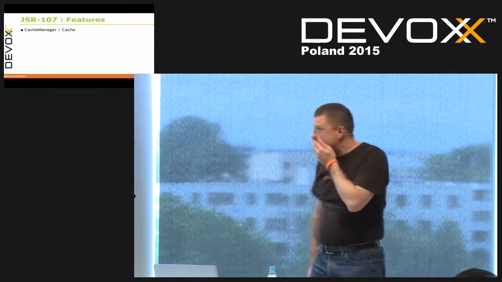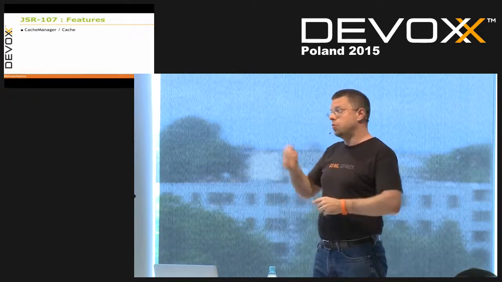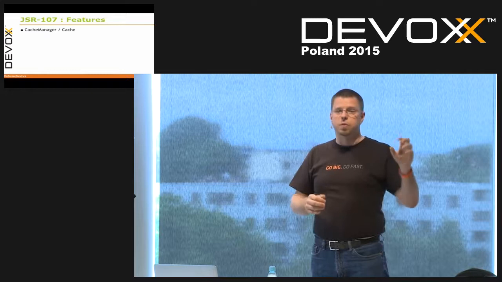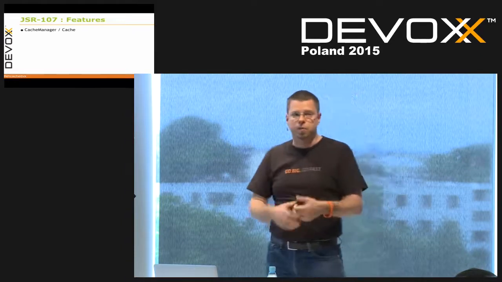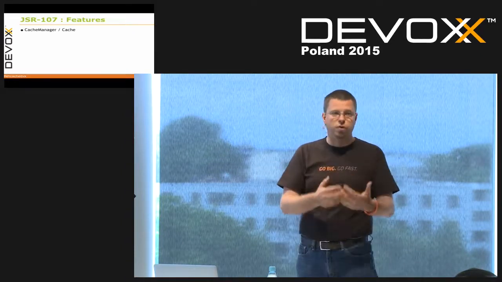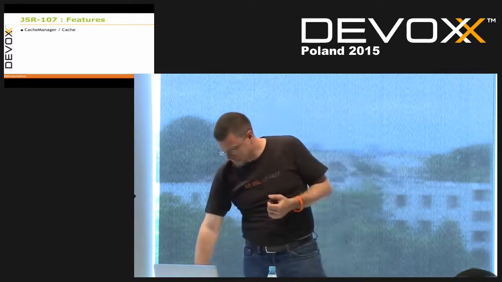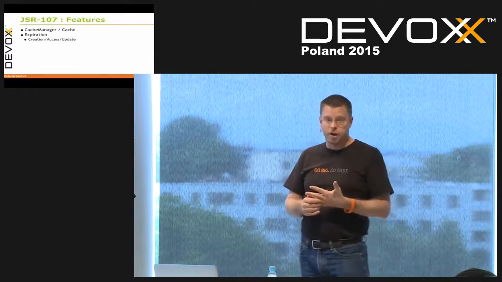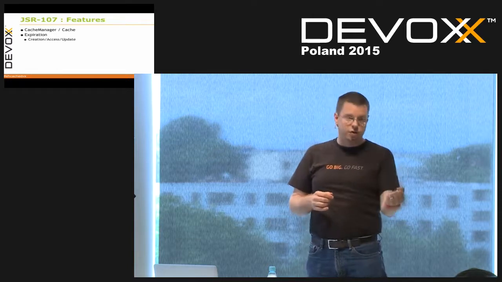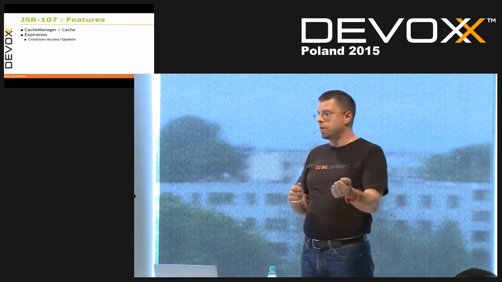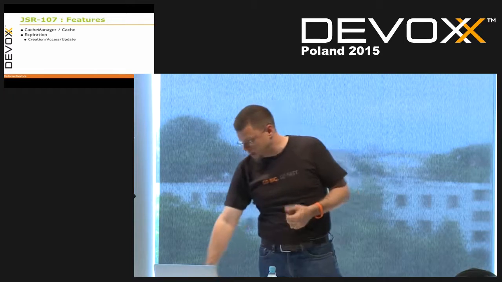Features. The way JSR-107 organizes caches will sound familiar to Ehcache users because it has the concept of a cache manager, which is something that can deliver caches to you. And then it has the concept of a cache, which is the data structure you actually get and put from in order to put data in it and retrieve it using get. It has the concept of expiration. So an entry in the cache can expire, and the expiration can be based on the creation time of the entry, its access time, or when it was updated. So this gives you different expiration patterns to rely on.